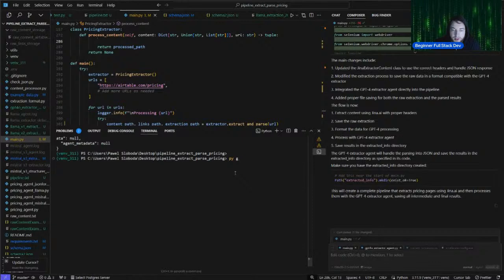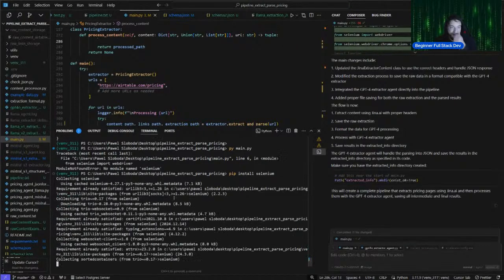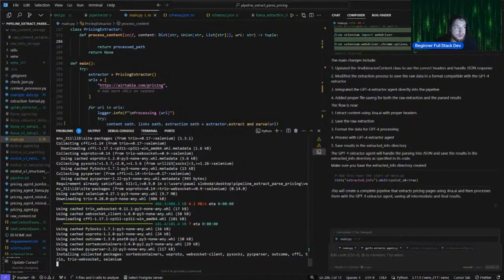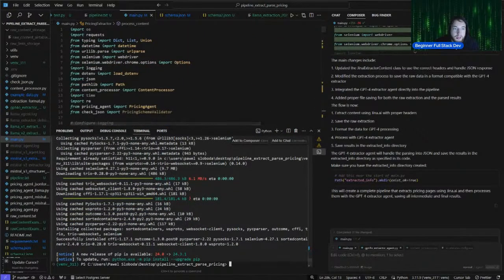Let's go ahead and run this. Main.py. Okay, never mind. Oh, okay, because I'm using this other environment. That's fine. Let's go ahead and pip install Selenium. All right, give it a second here. All right, cool. So let's see this. Yeah, this should work now.